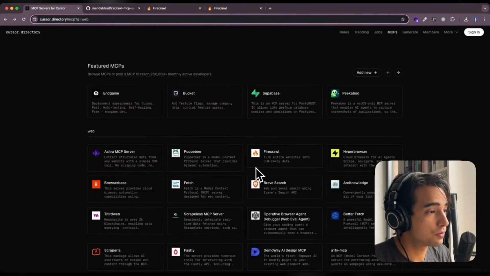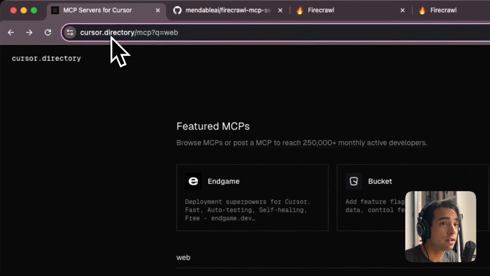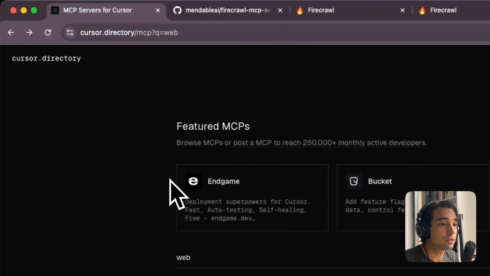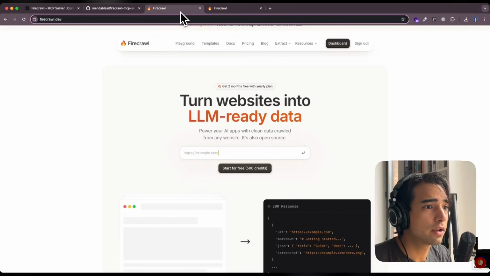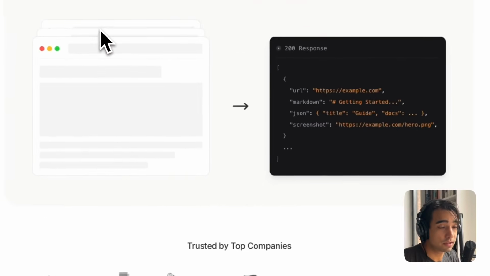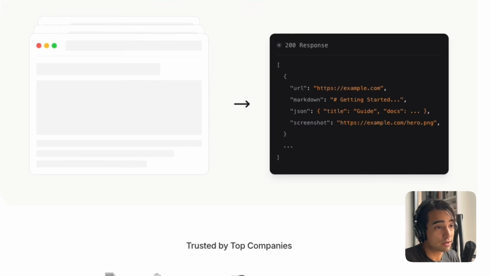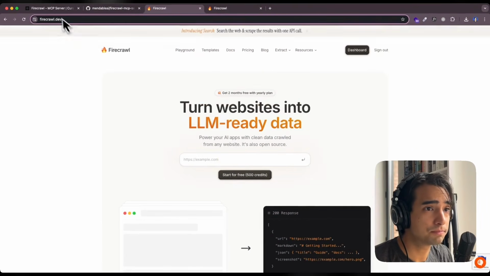So something else that I wanted to show you is how to use an MCP server that already exists. And if that's what you want, you're going to go to cursor.directory, like this right here. And what you're going to do is find whichever MCP server you want to use. In this case, I'm going to show you Firecrawl. Firecrawl, for the record, is an application that allows you to scrape data from websites. So essentially it turns websites into LLM-ready data or structured data like you see right here, okay?